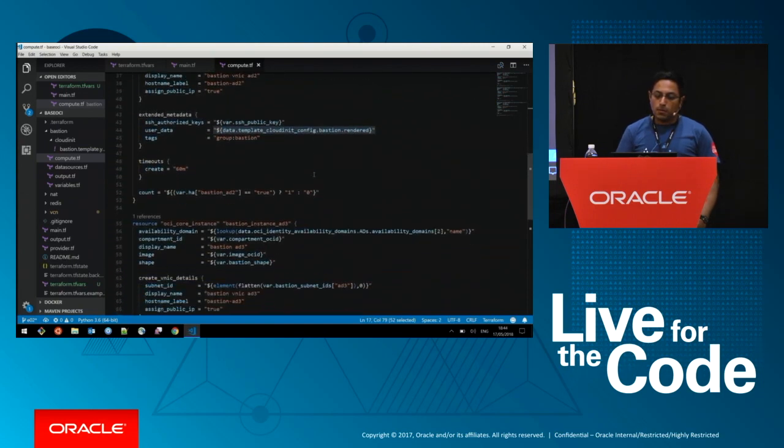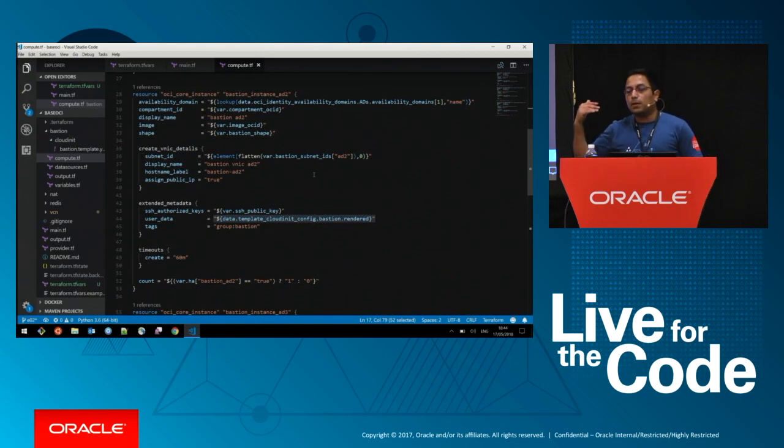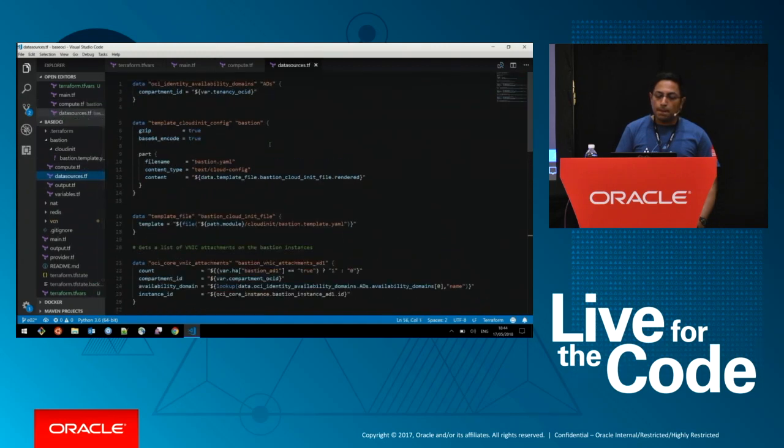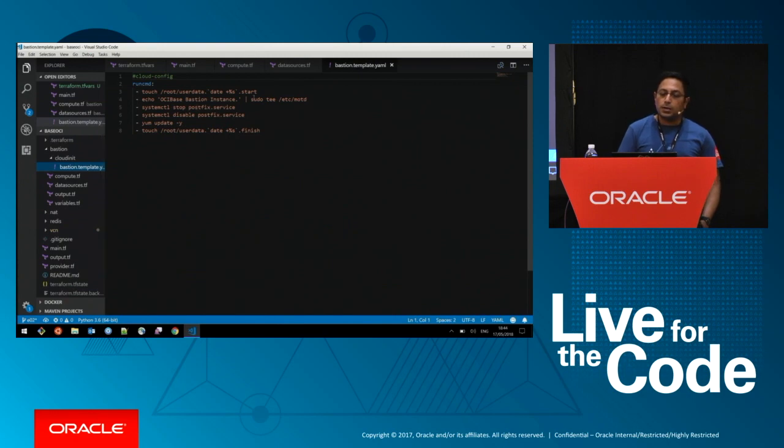Now, once the instance is created, I want to be able to do something, either some configuration or install some software. The way to do that is you pass in the user data field. We are using cloud init. If we open this, cloud init says, where is this YAML file? And in this YAML file, we're just echoing this string into the MOTD file, making sure the postfix services stop, and running a yum update. When it's finished, it creates a finish file to indicate that the operation is done.